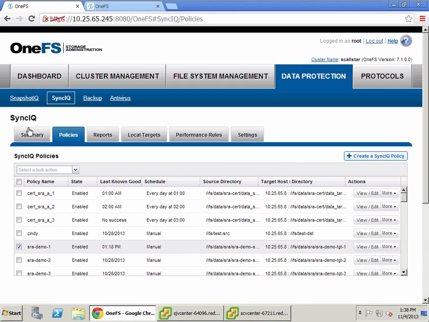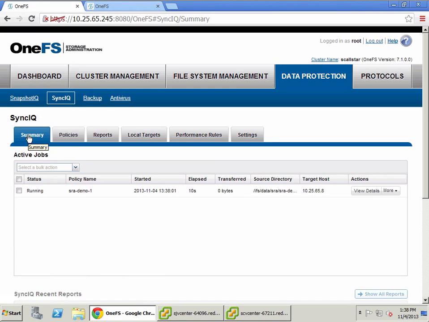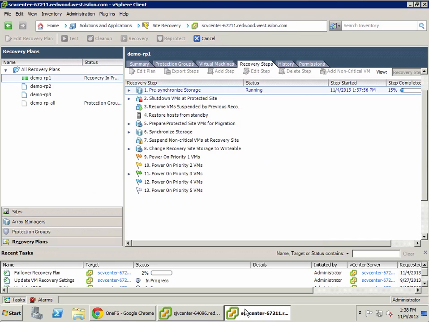Now what's actually going to happen is a sync policy is going to run from Site A to Site B. Then the virtual machines will be shut down and one last replication policy will be run. And then the target cluster will be set to read-write and the VMs will be powered on at Site B.